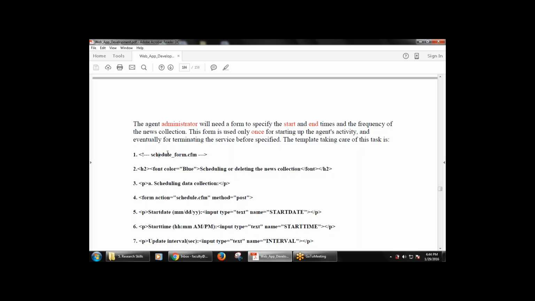Then there is a p tag, a paragraph tag, with the text "Scheduling the data collection" within it. Then there is a form with action equals schedule.cfm and method equals post.